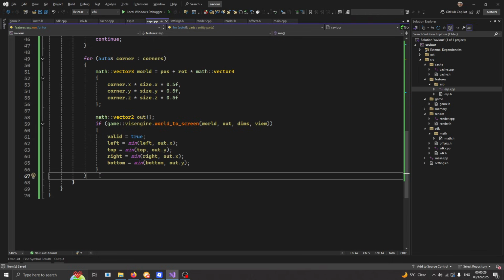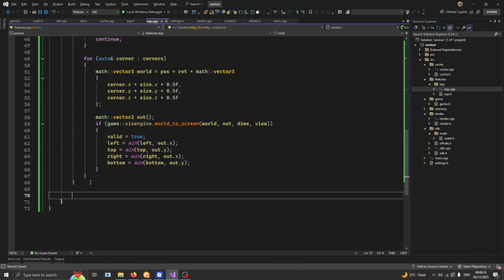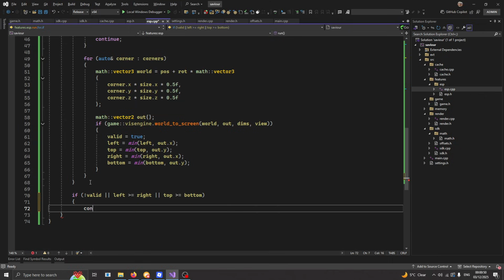So if we come down here, we can just do if not valid, or if left is bigger than or equal to right, or the top is bigger than or equal to bottom, that's invalid. How would that even be possible? Okay, I guess I can type.